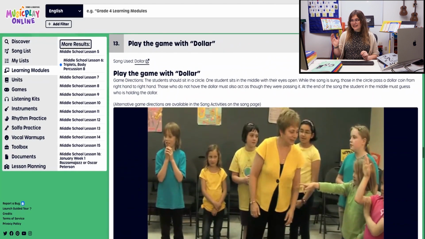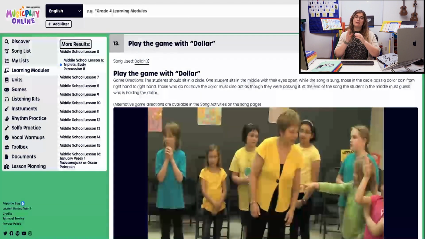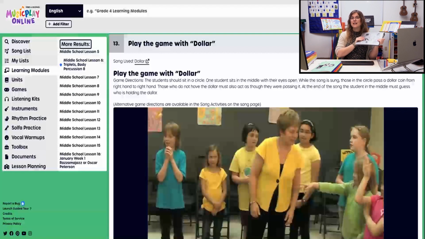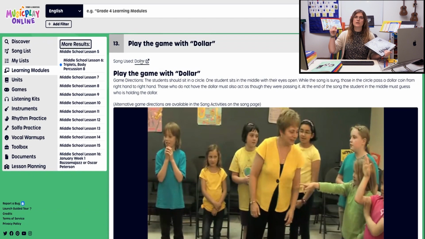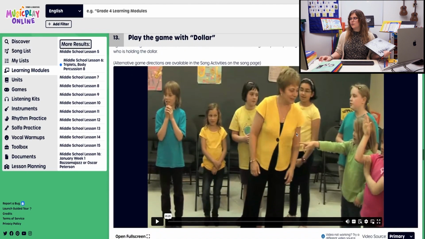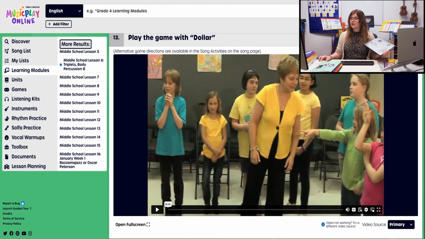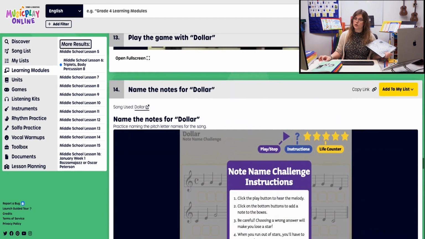Okay, there's a fun game with dollar, and basically students sit in a circle and they pass a dollar, and the people who don't have the dollar have to guess who has the dollar. Again, if a passing game's not the best for your classroom, there is an alternative written in the teacher guide. If you need that alternative, please go to Song Used, click on dollar, and go to the song activities. That's where you will find the alternative game. Okay, but there's a little kids demo so you can have a really quick look. I'm a visual person, so those kids demos are super useful.